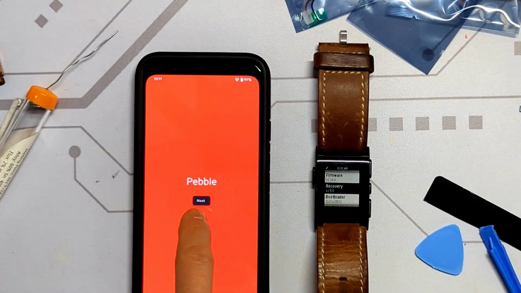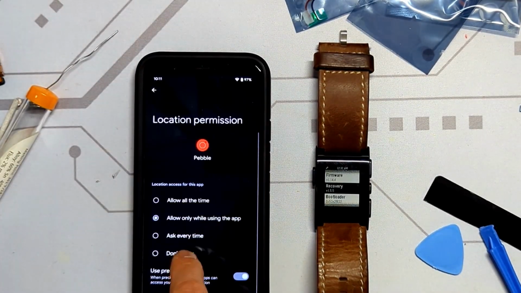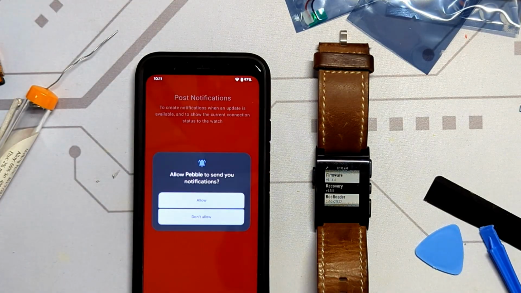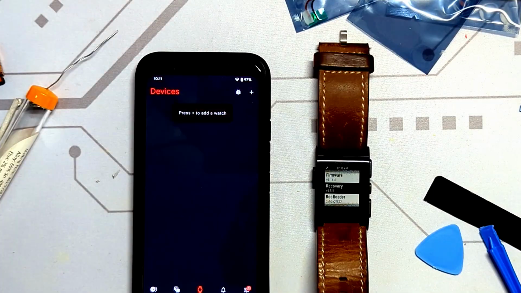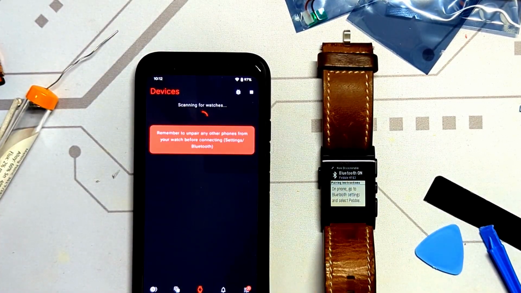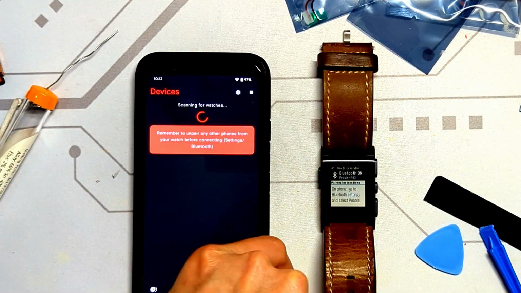I can demonstrate this by trying to use a phone with the brand new app installed and trying to connect to the watch. As you can see, it cannot find the watch, even though Bluetooth discovery is on and the phone is searching.